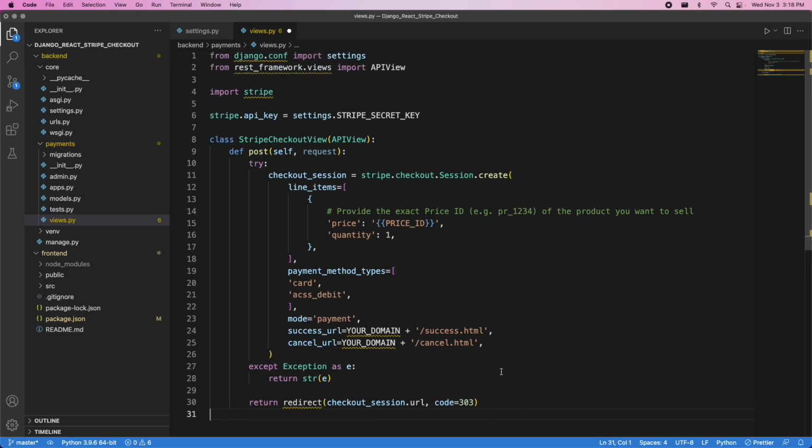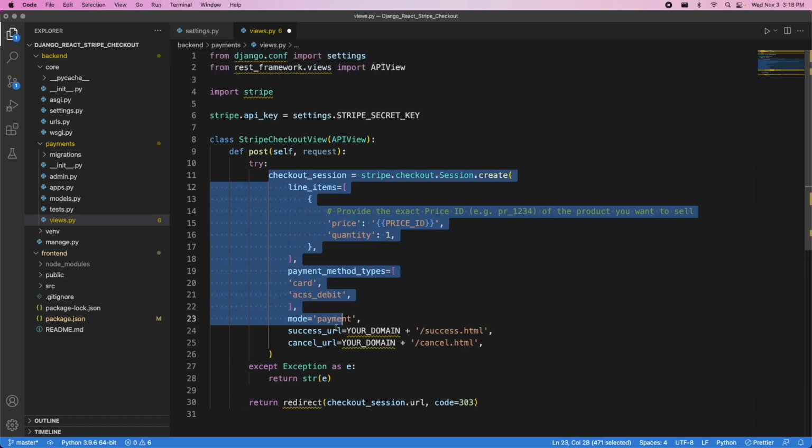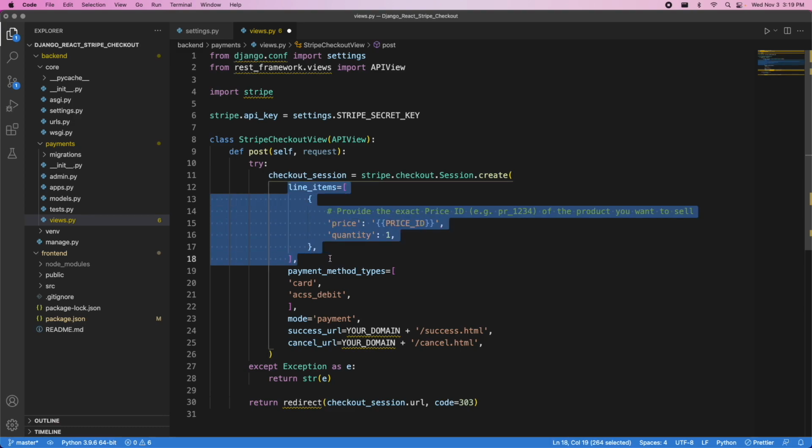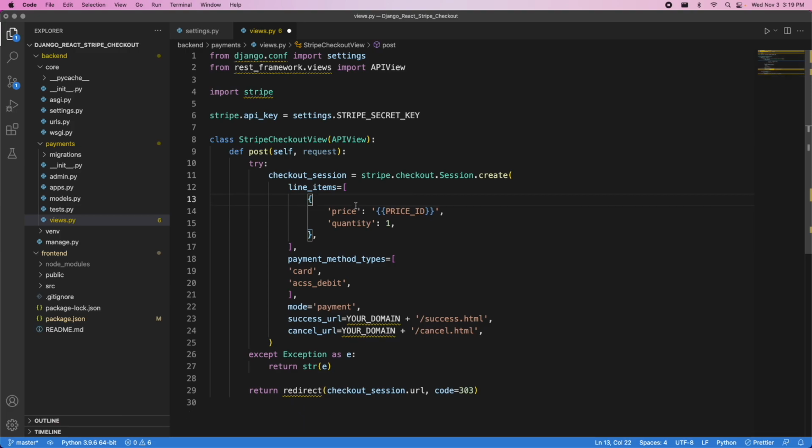So let's take a look at what we have right now. So this code right here is creating our checkout session, and we're doing that with stripe.checkout.Session.create. And then we're passing the line items, which is what we're going to be purchasing. And then I'm just going to remove this comment. And then what we have to pass here is for each line item, we need the price and the quantity. So this price is going to be the price ID of the product. So we need to create this product.